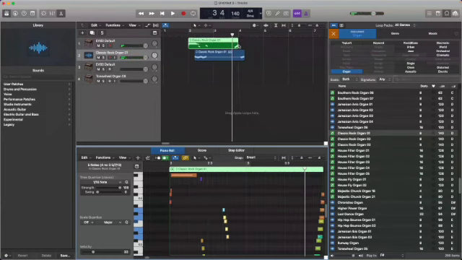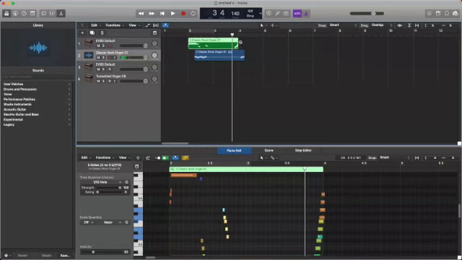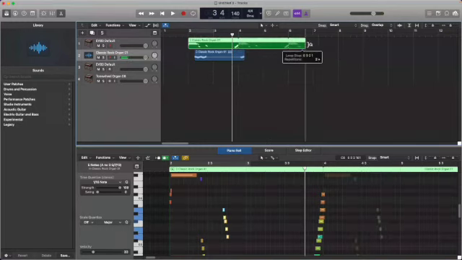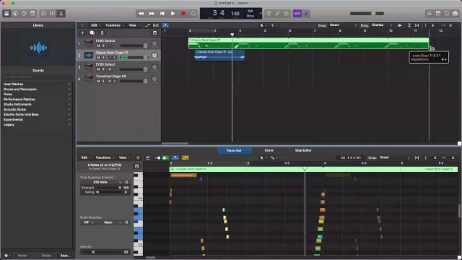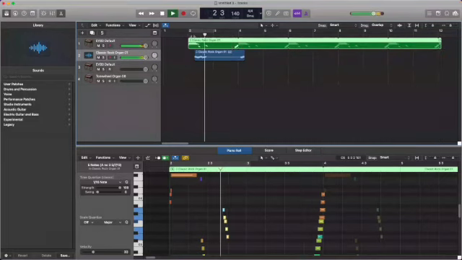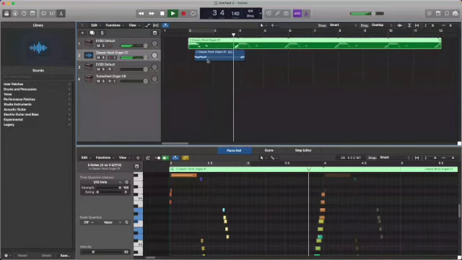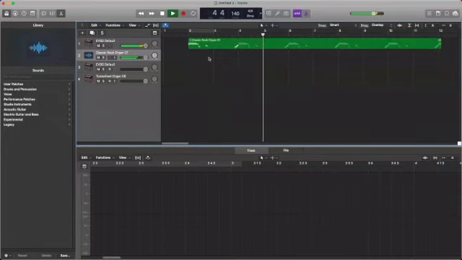One final note: we're going to close this audio browser here by clicking here, and then keep in mind that you can drag this out continuously so that the loop continues for a certain amount of tracks.